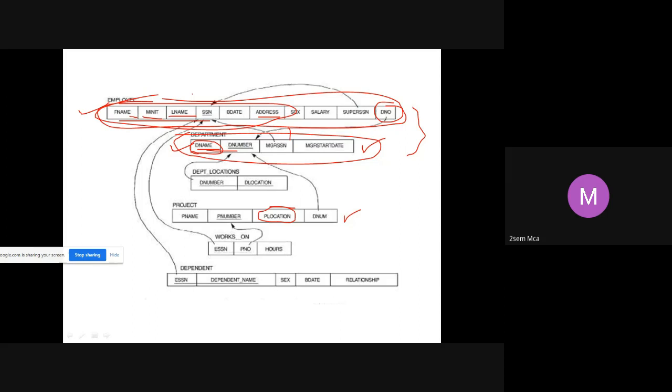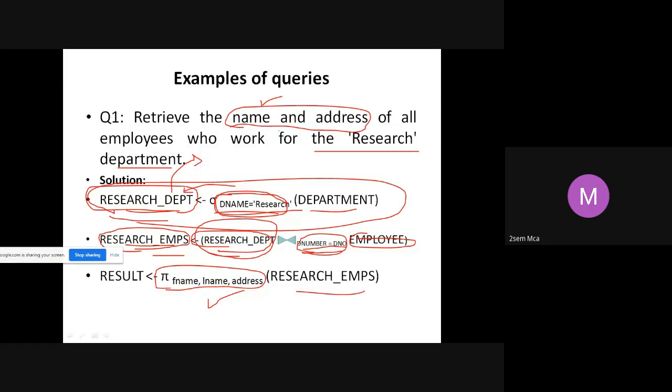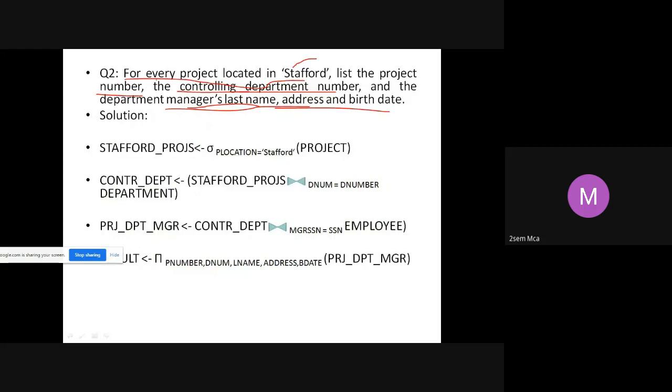Did you understand the query? What does it say? For every project which is located in Stafford, list the project number. Okay. Controlling department number, which is the department that is controlling that particular project. That I'll have to find out. Then who is the manager I need to find out. For that, once I know which department is controlling, I'll have to know who is the manager of that department and what is his name, address, and date of birth. This much I have to find out.